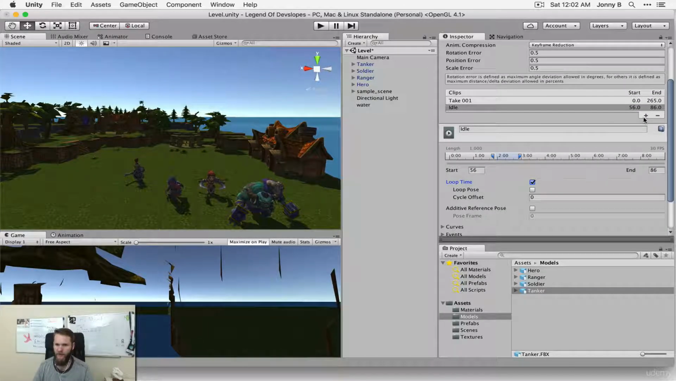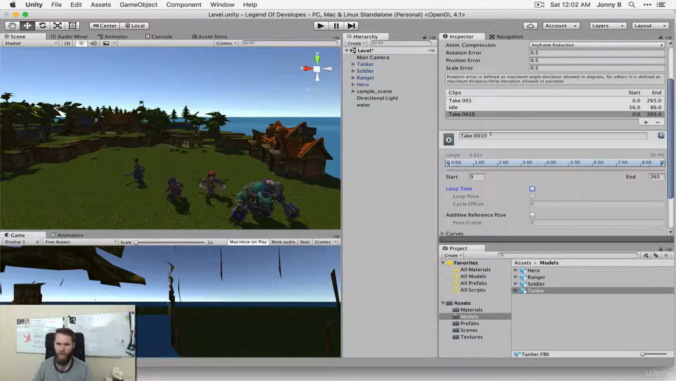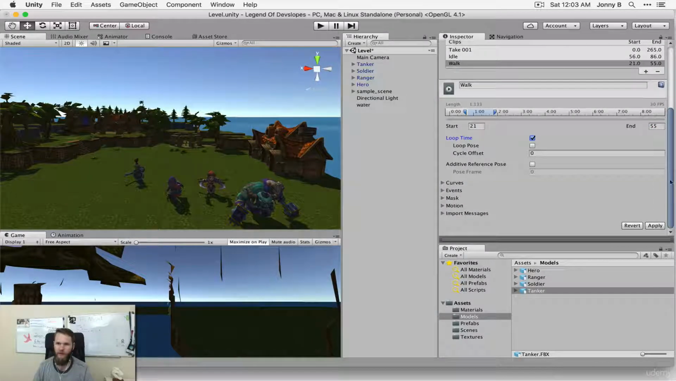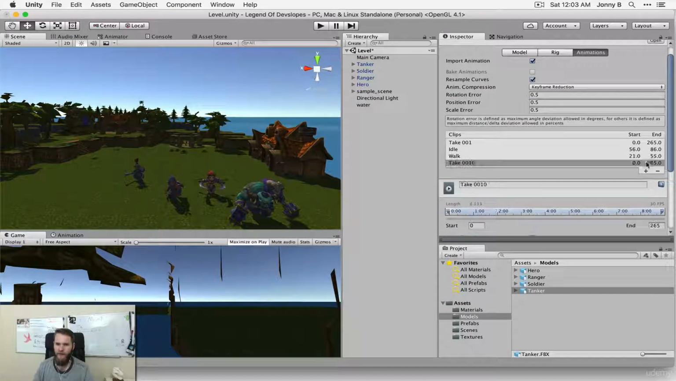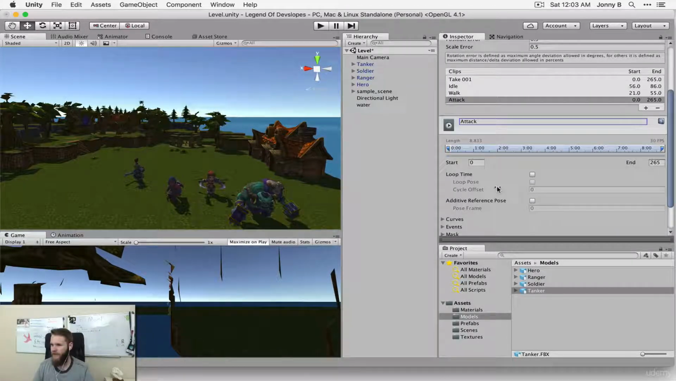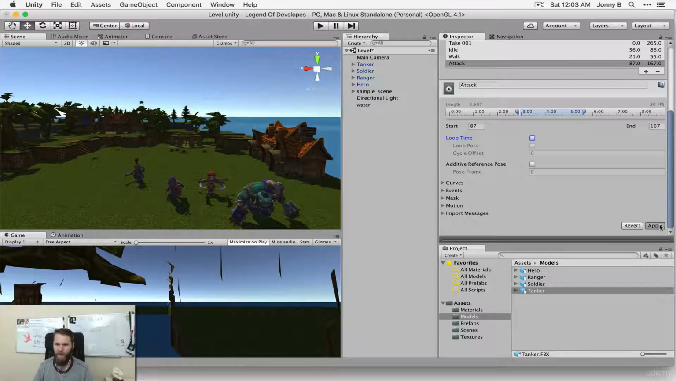Then next up we want walk. And walk is 21 to 55. Whoops, not 210. 21 to 55. And walk is also looped. So click that and then press apply. And then the next clip that we want is attack. And attack is 87 through 167. And we don't want it to loop. Press apply.